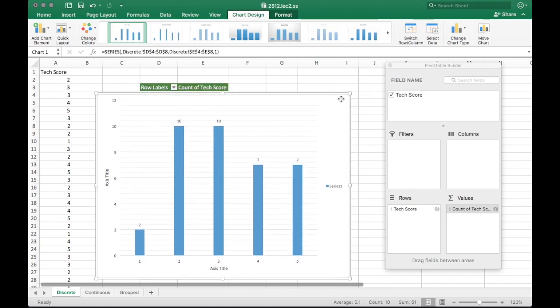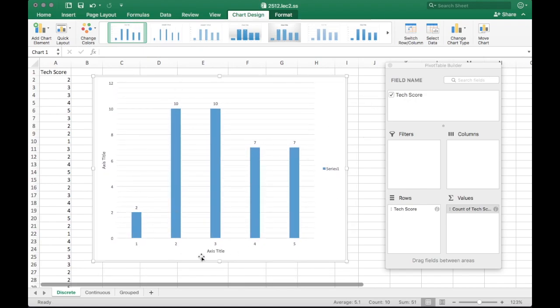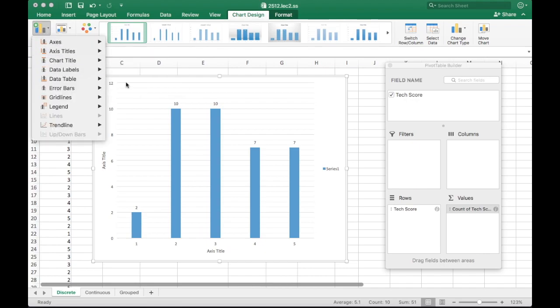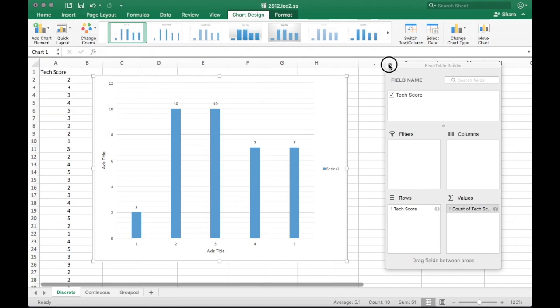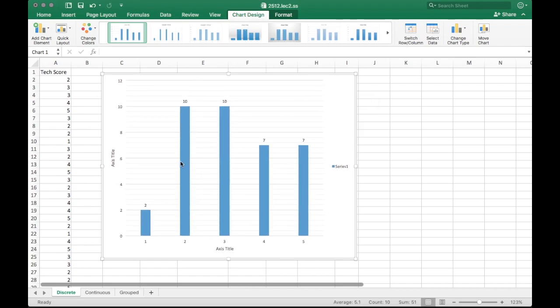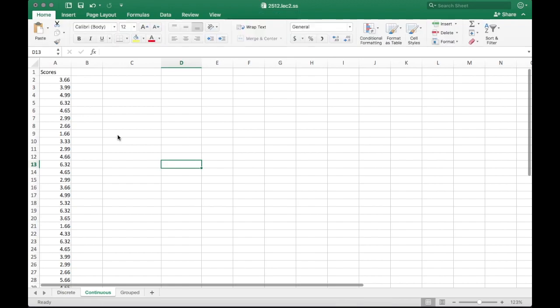And please note that whenever you're plotting anything, make sure to label the axes and the actual table name. And you can do that by going over to the chart element and selecting the correct option. So hopefully now you understand how pivot tables work. So let's do it one more time.